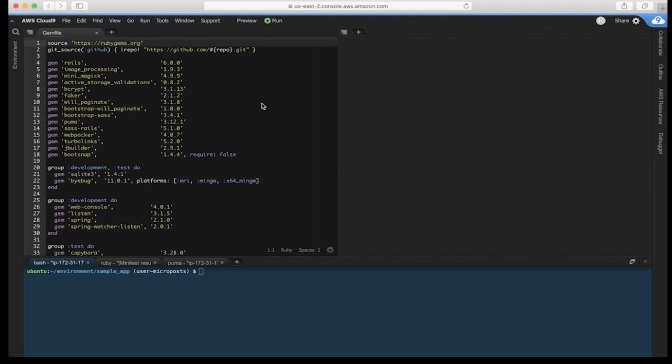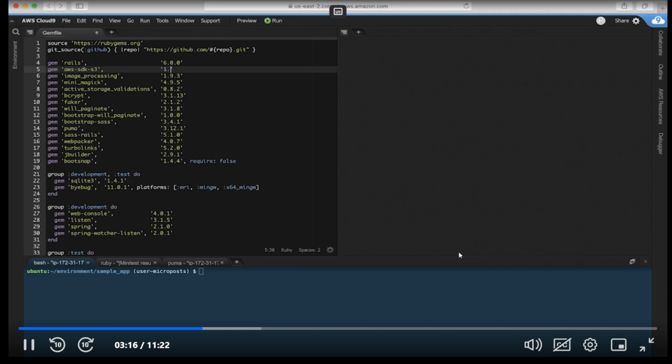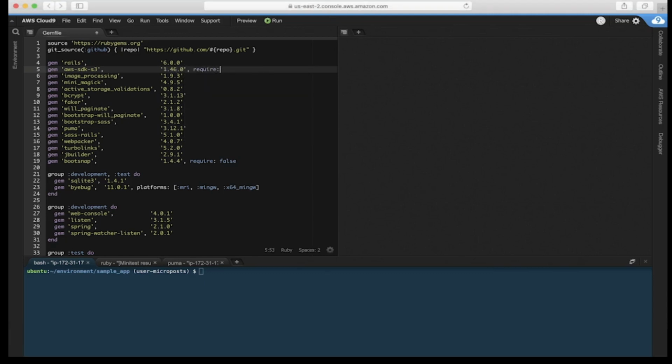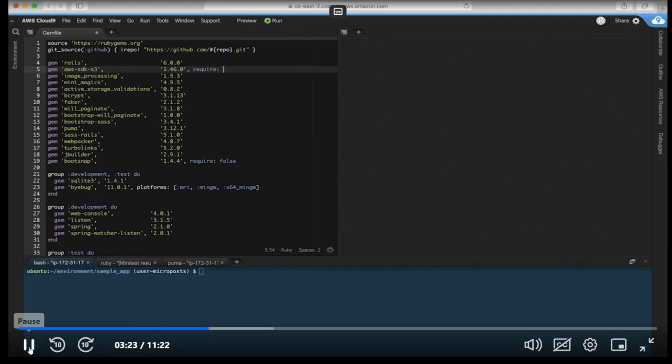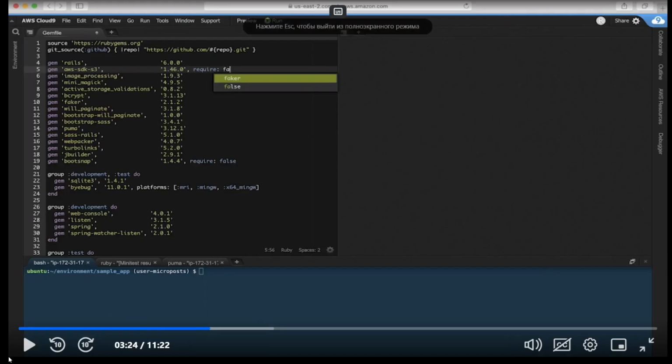The gem file, so now we need to add a gem for Amazon. The AWS SDK, that's Software Development Kit, for S3, and then the current version is this. Again, use the one online. Require false, I'm not sure why, but that's what the documentation said.